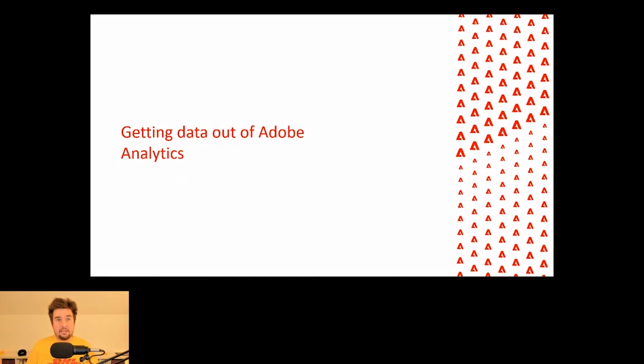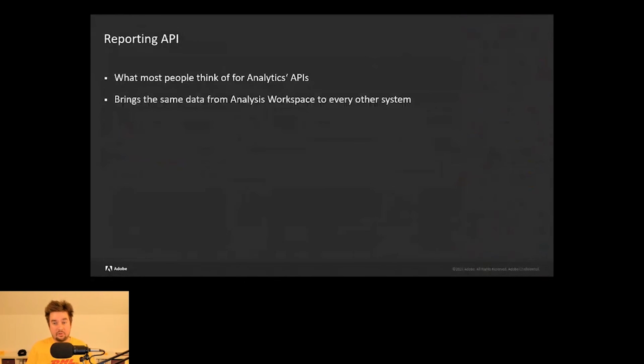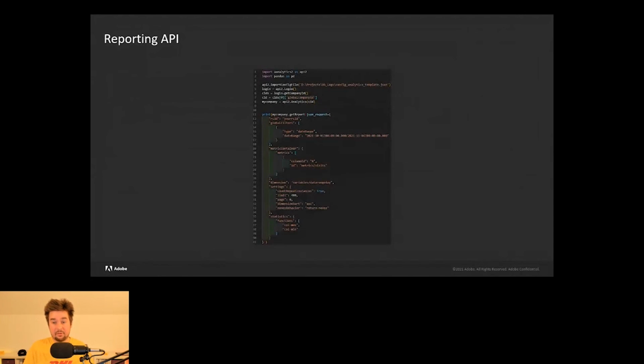If you want to get data out of Adobe Analytics, again, of course, what you're going to use is the reporting API. And that's what most people think of when they think of Adobe Analytics. So it's basically the same data that you're also going to see in Workspace, but you can bring it to other systems. So what you are going to do then is you want to use the get report function.